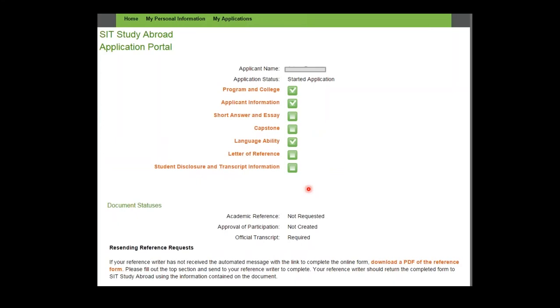Next, you have the applicant name here. This is your study abroad status check application portal. As you finish sections of the application, it will check off what you have completed and what is still left over. And then the academic reference, the approval of participation, and the official transcript, you'll see right here what their status is.